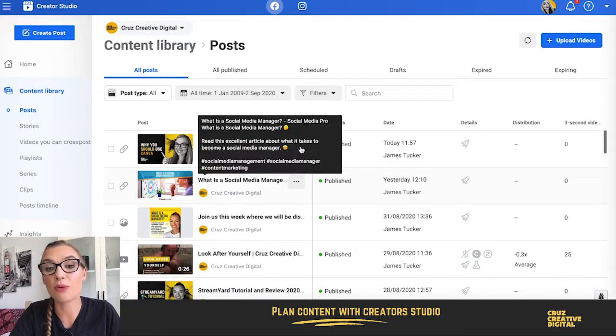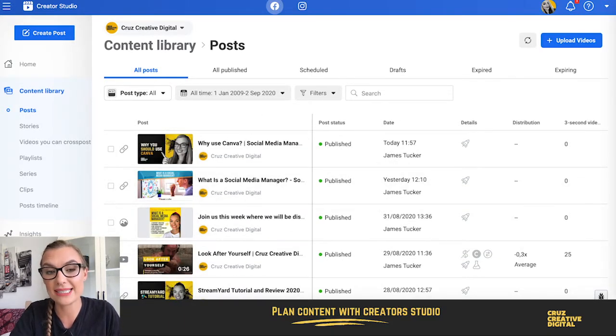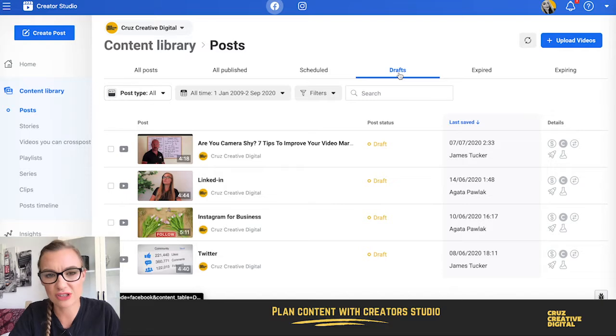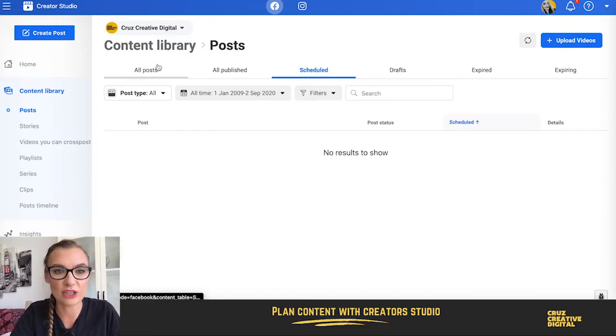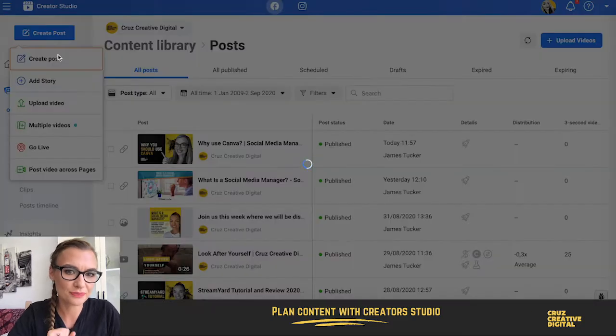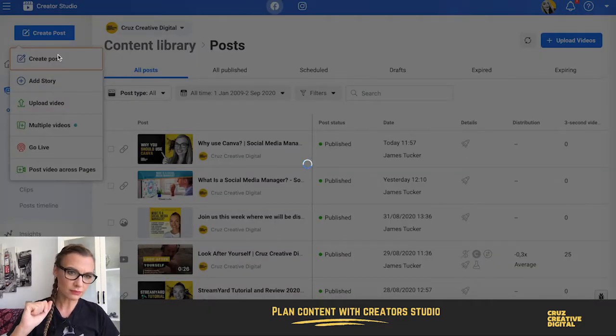But you can see our past posts actually. But you can see all the posts, all published, scheduled, drafts, and so on and so forth. We have some old drafts in here as well. So how do you do that? You're going to be creating posts. So you're going to be going right here. And how do you schedule it?